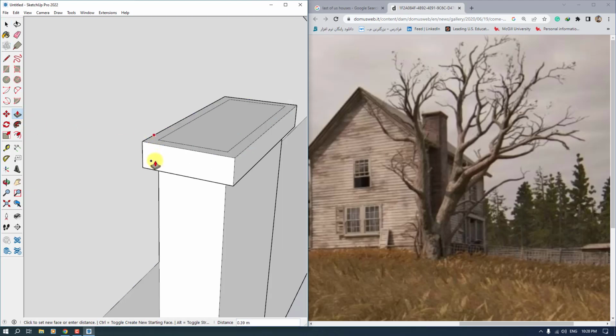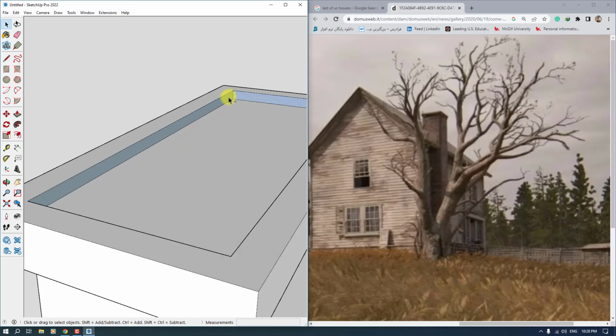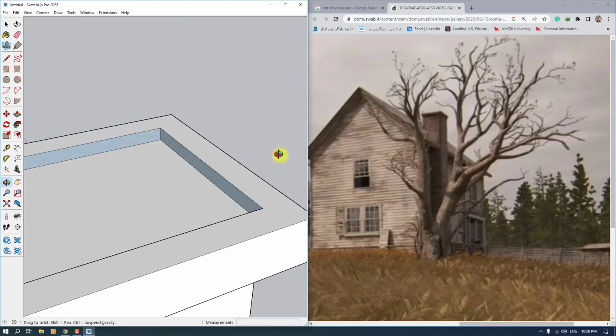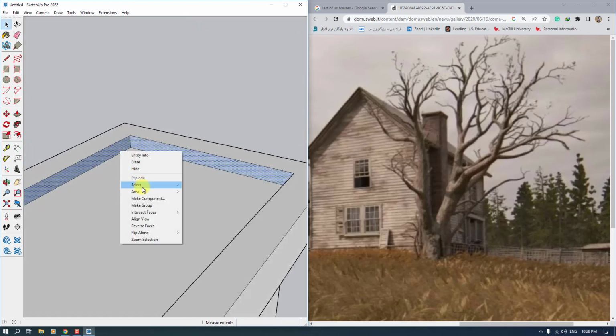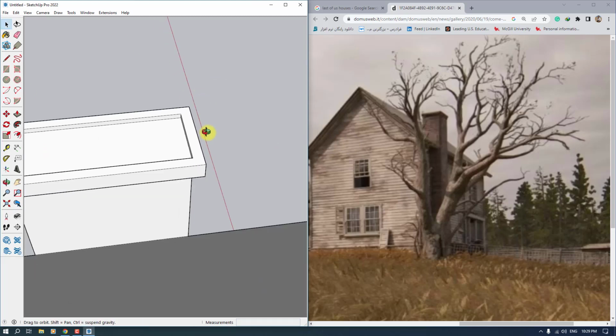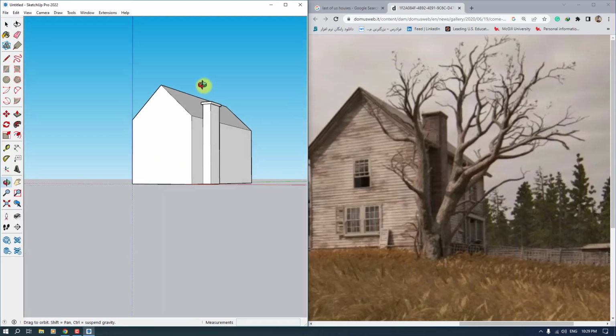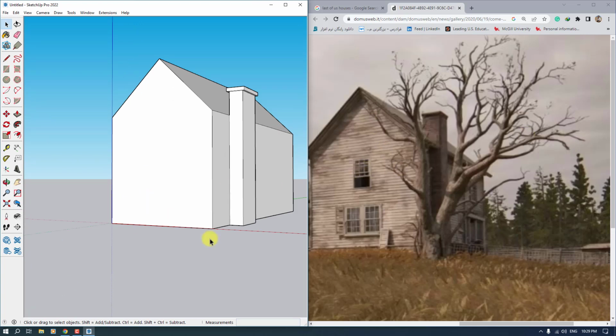Now I want to re-extrude it to the downside for the frame of this chimney, something about 0.26, and another extrusion for the inside, about 8 centimeters, for example. I'm going to reverse these faces here, something like this. So now that's the chimney. You can see it here.